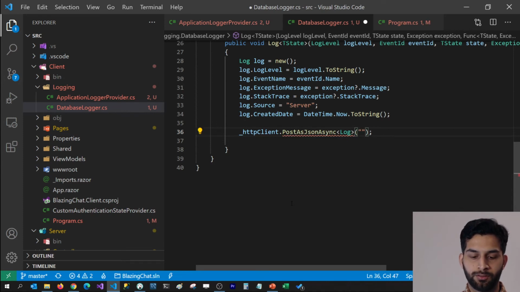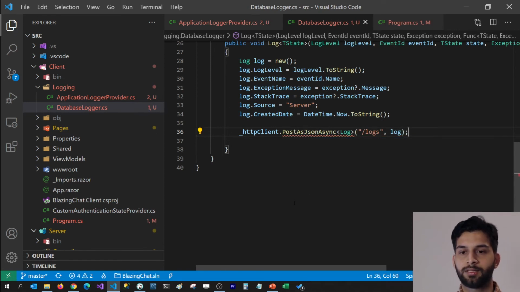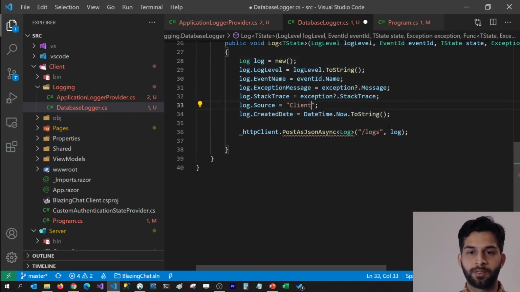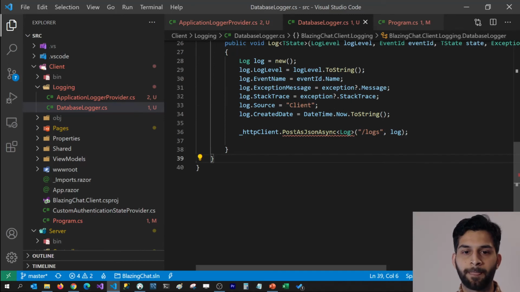And we are going to push that to logs, and the instance that I would like to push is this that I'm creating on the client side. And we'll change the source to client because we would like to see that in our source column in the database.